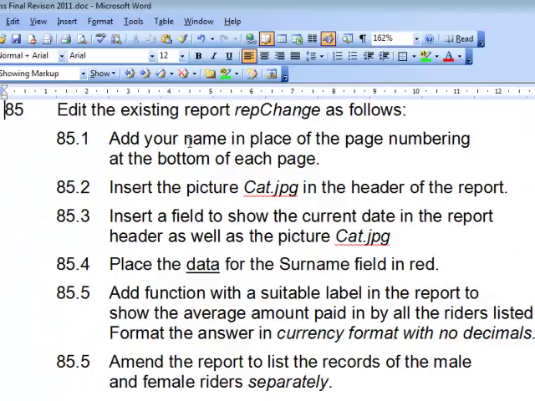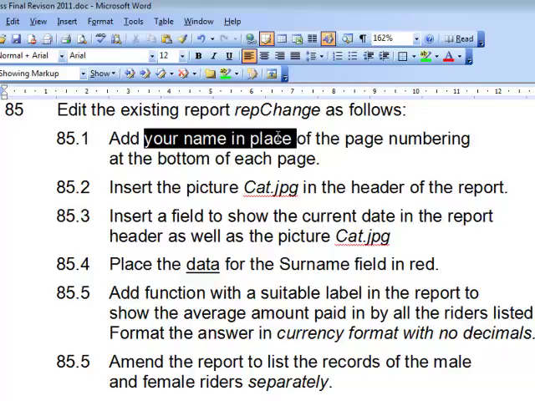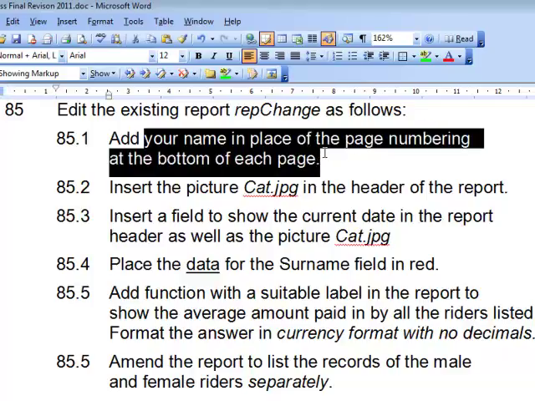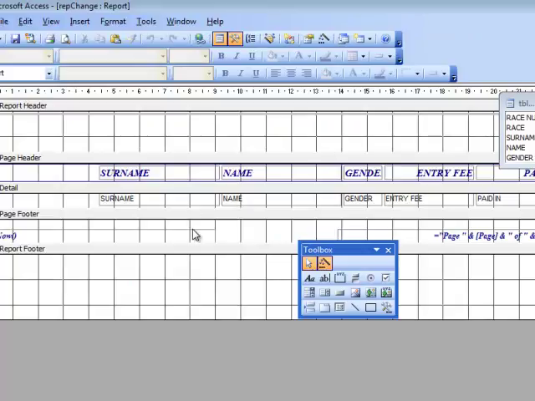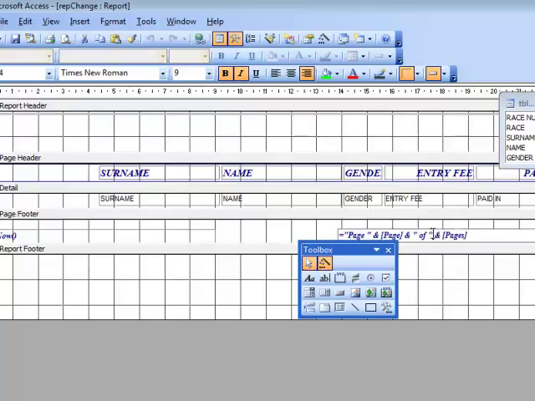They're all pretty small. Add your name in place of the page numbering at the bottom of the page. Okay, well, we're going to have a look at the bottom. There's a page footer. So they don't want the page numbers to be in here. They want my name, and my name tonight is Adam Kane.